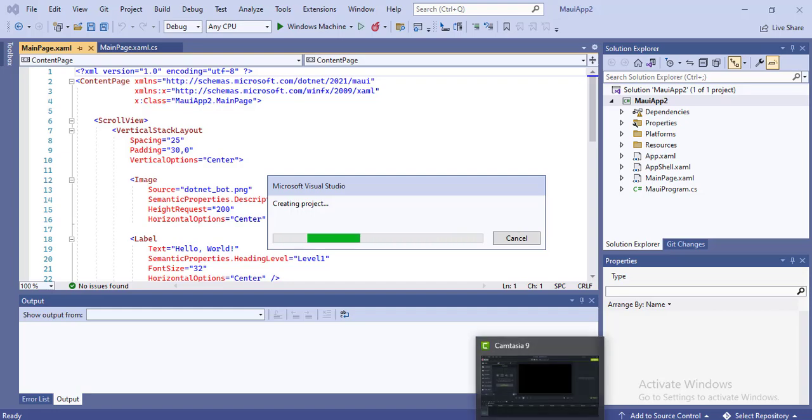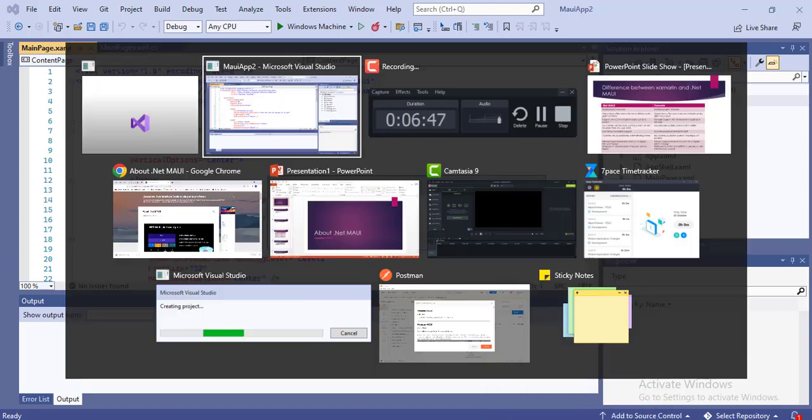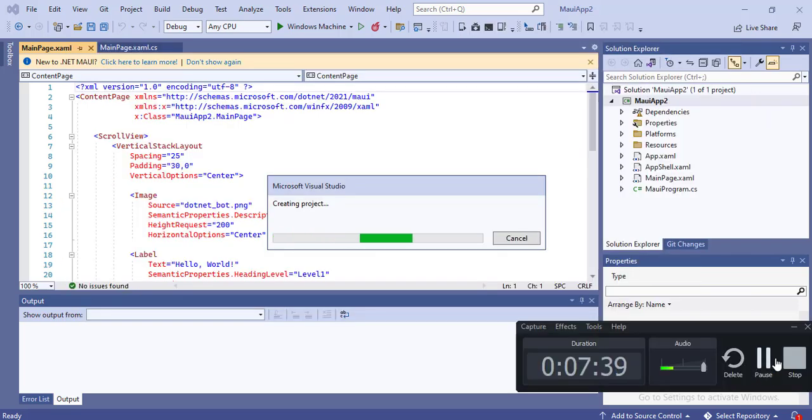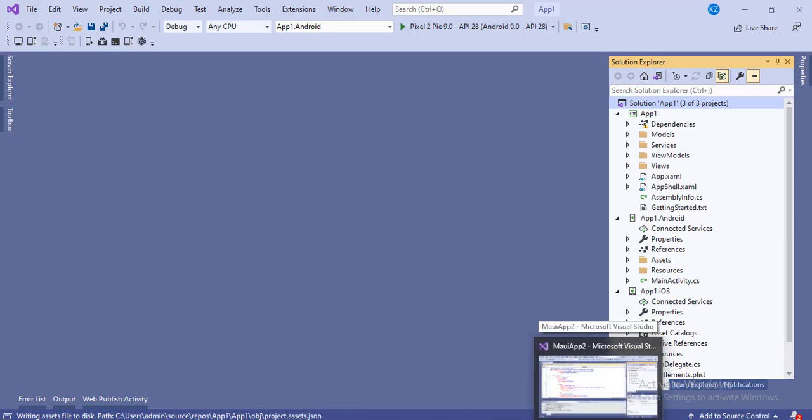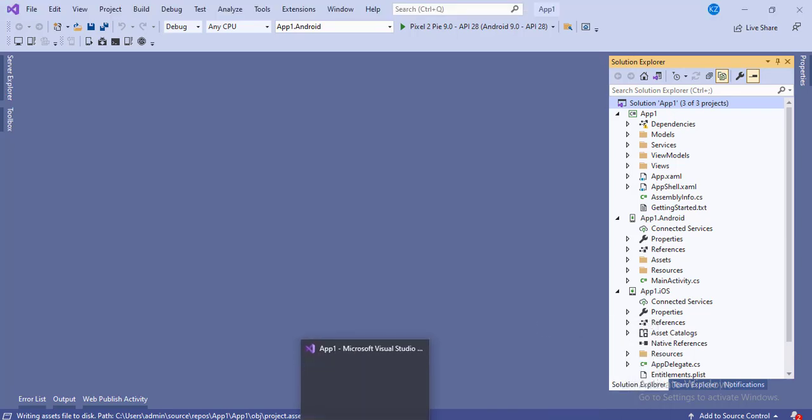The projects are in progress. I will pause this video. We don't have to wait. The Visual Studio has opened. You can see both the icons are different. This is for 2022. This is for 19. So this is Xamarin.